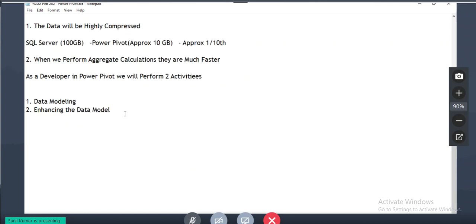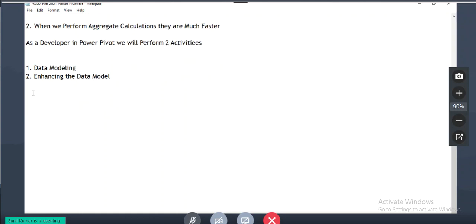Let's talk about them. What is data modeling? First, we'll spend around 5 hours on data modeling, and around 12 hours on enhancing the data model. First, let's start with what data modeling is. We know the definition of data modeling: establishing the relationships between the tables, we call it data modeling.